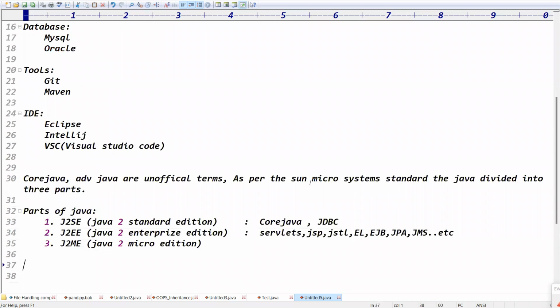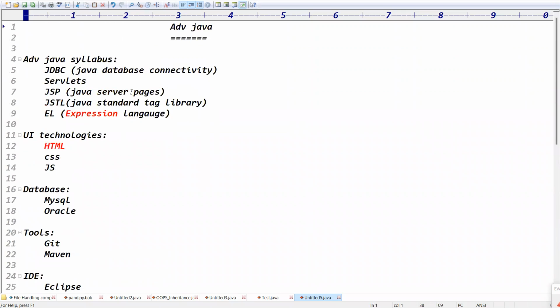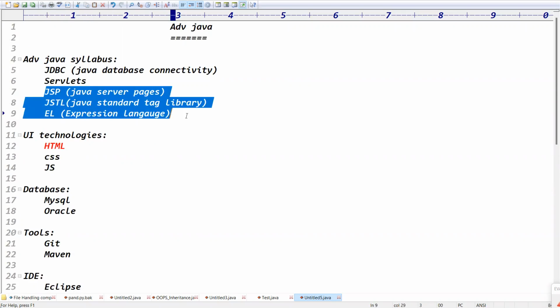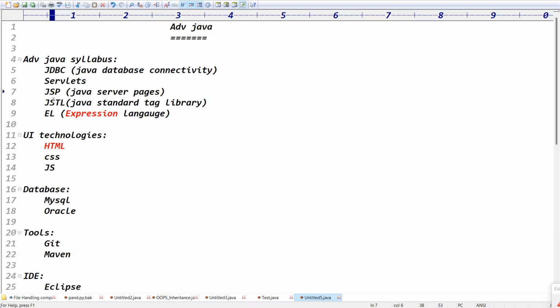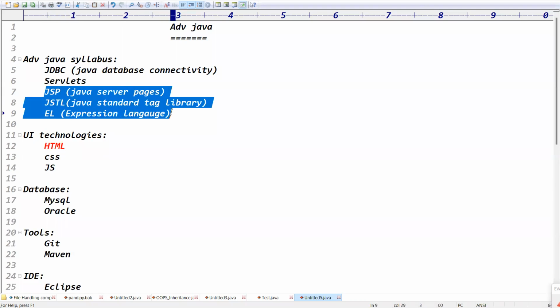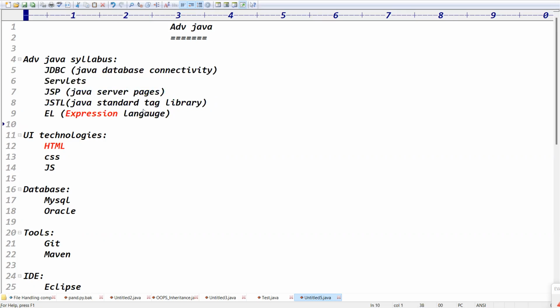We'll take JDBC for 20 days, Servlets for 20 days, and JSP, JSTL, and expression language for 20 days. These three are the same part only. So the total course duration is about 2 months.